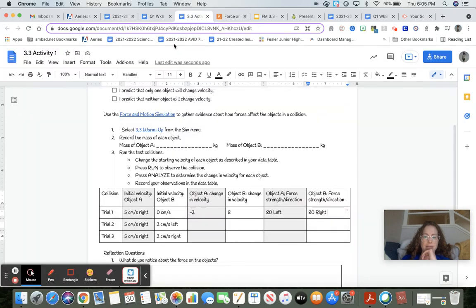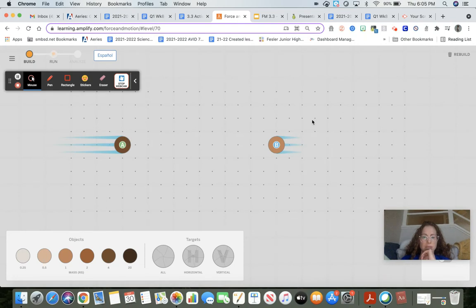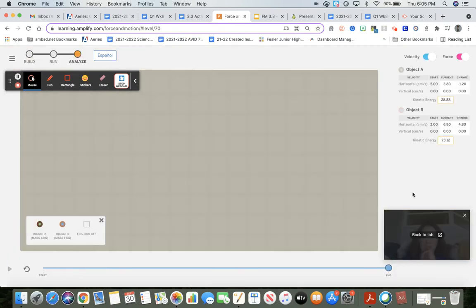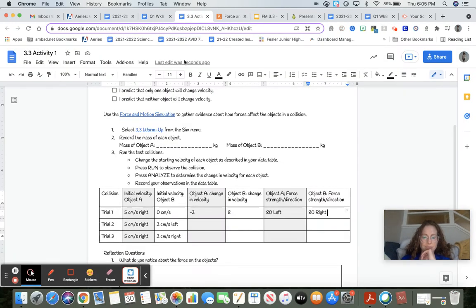All right, then for trial 3, this time B is going to be 2 centimeters per second to the right. So I go back to build. It's going 2 centimeters per second to the left. I want it to go to the right, so that's a positive. There's my collision. Analyze. Here's my change in velocity. Here's my change in velocity. And there are my force arrows.